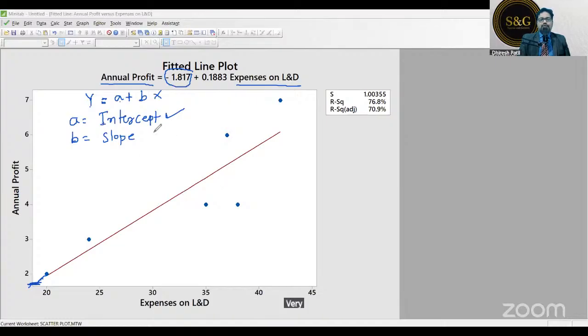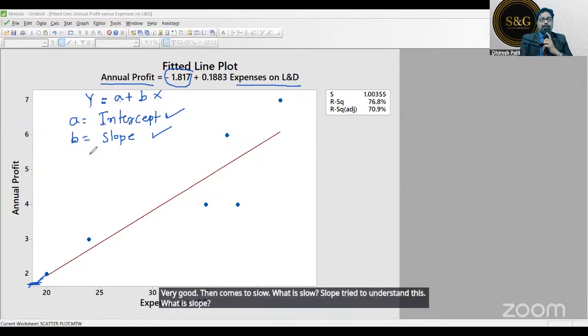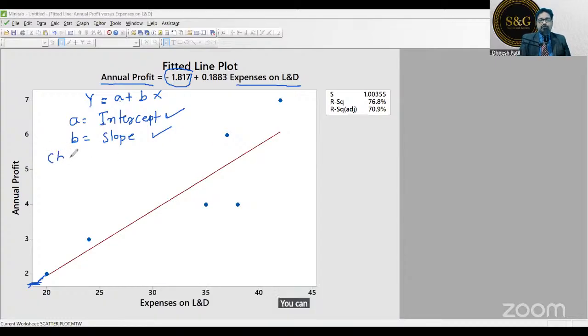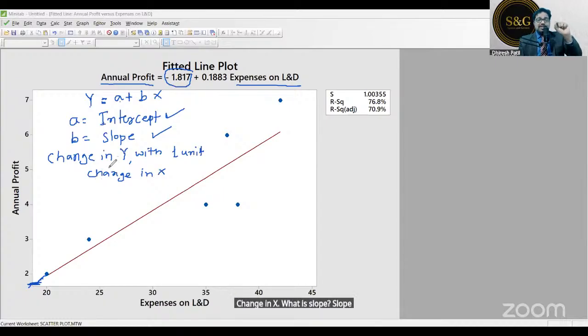Very good. Then comes slope. What is slope? Try to understand this. You can write the definition of slope: change in y, which is output, with 1 unit change in x. Slope is change in y with 1 unit change in x. Let me explain this.